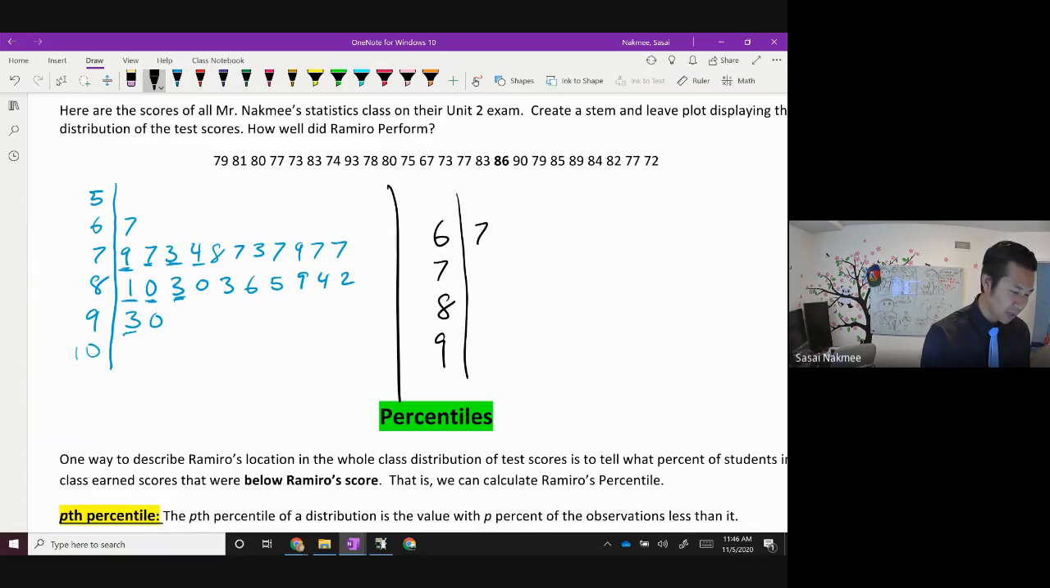The smallest 70s I see are the 73s, and there are 2 of them. So 73, 73. There's one person with a 74. No 75s, no 76s, but there are 77s. 1, 2, 3, 4, 5 77s. Then one 78 and 2 79s.